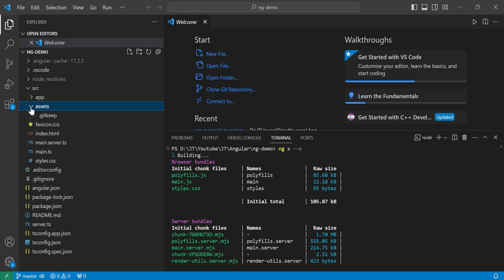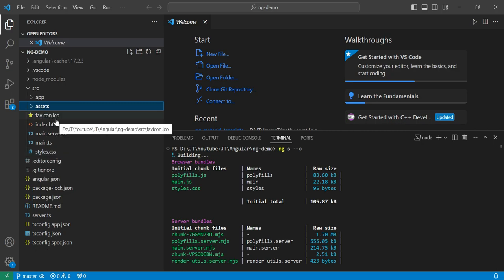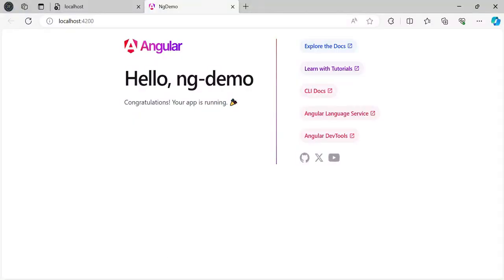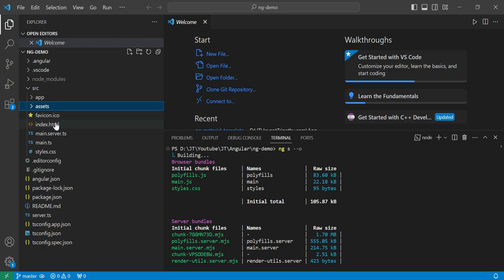Another folder you can see is assets. This is the folder where we can store static assets like images, icons, etc., which are copied as-is while building our application. This is the favicon.ico. It is the icon file that is displayed on the browser. If you go there, you can see ng demo. This icon file is the favicon.